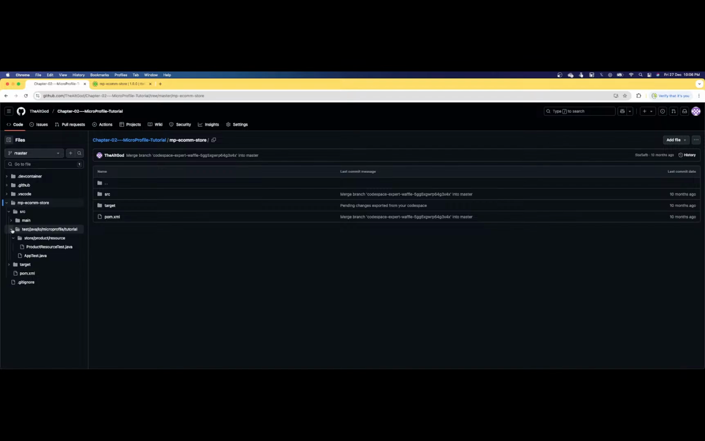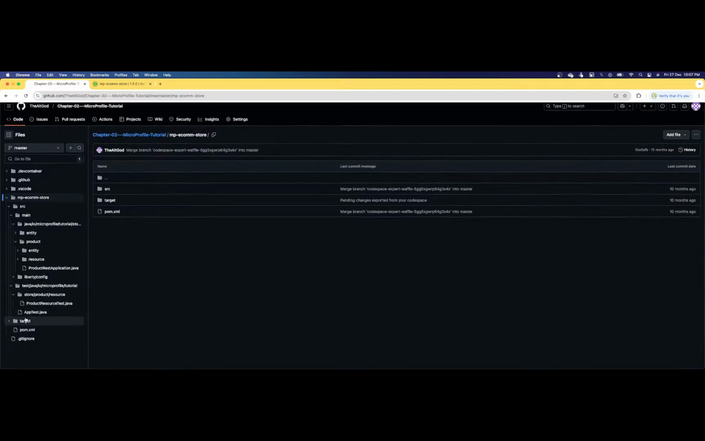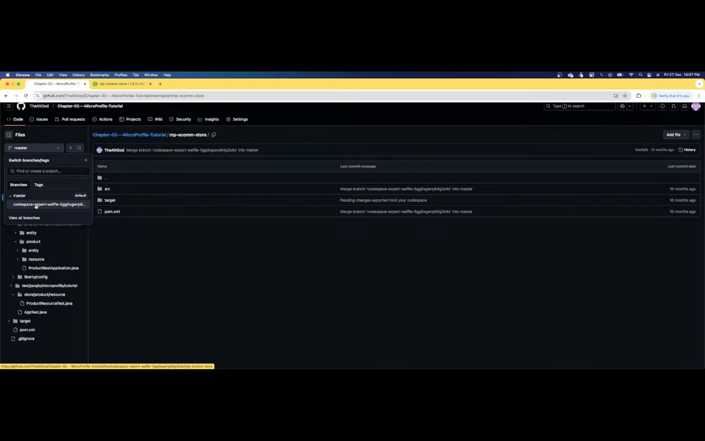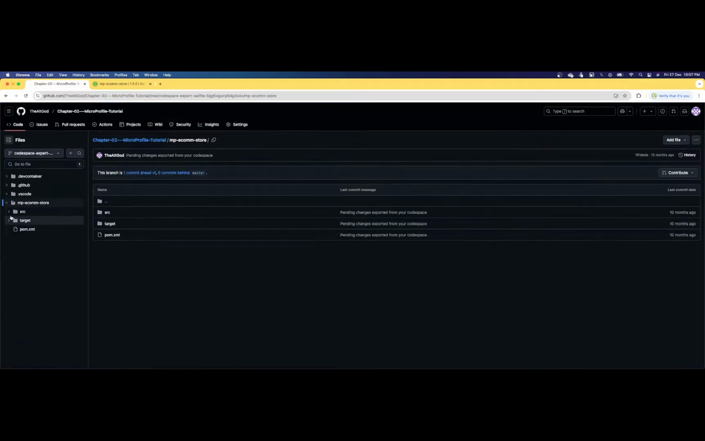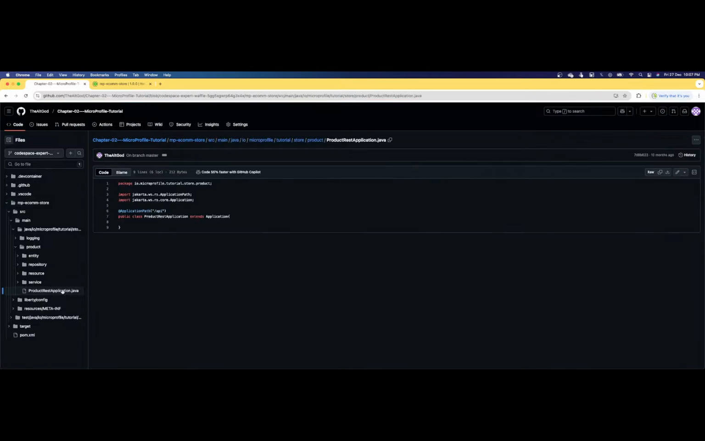So this is the product resource which I already talked about, but then there is also a code space where I have more services. Yeah, so here you can see my code where I have more services. So here is my application. This is the e-commerce application. Its endpoint is API.